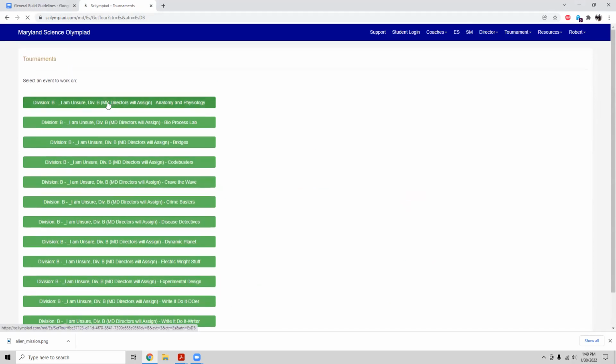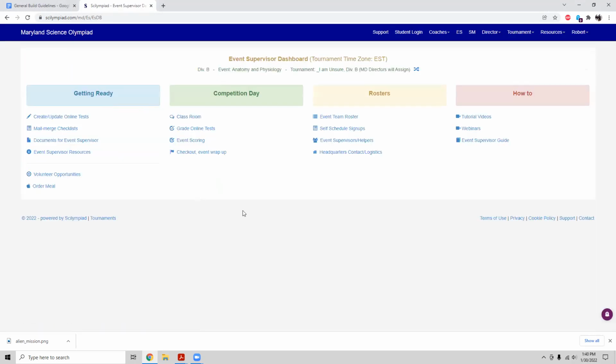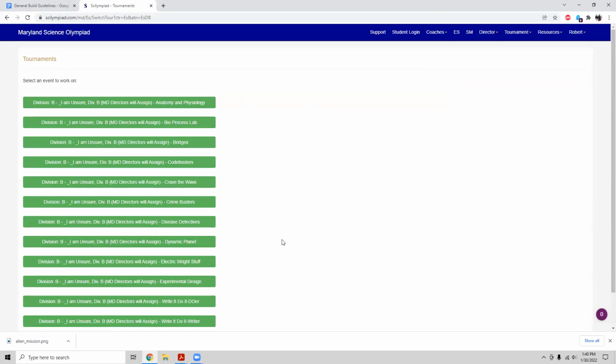We're going to jump into this anatomy event that I showed before. This is now the event supervisor dashboard. Real quick, right underneath that dashboard name, you can switch between these events. So again, when you're editing an event, take note of which event's being shown. If you hit this arrow button on the right side, it'll bring you back to this menu where you can switch to a different event if you so choose.